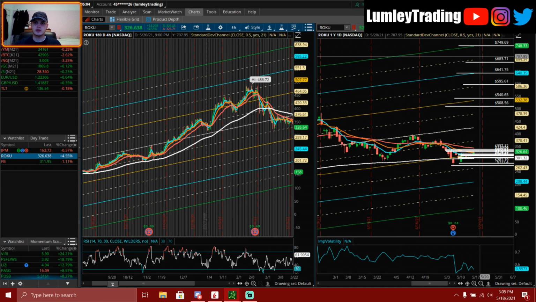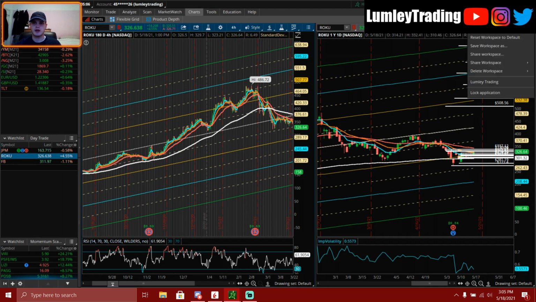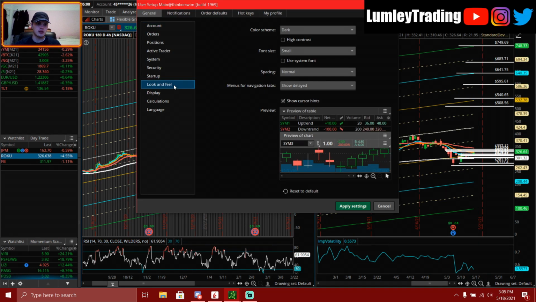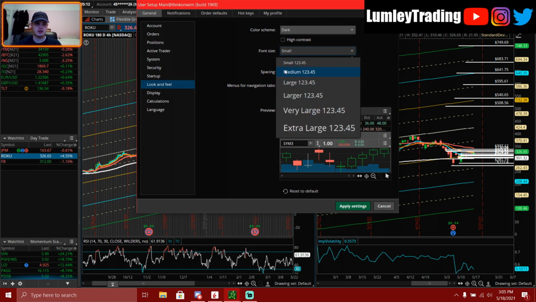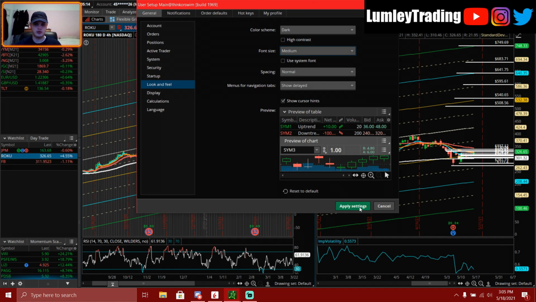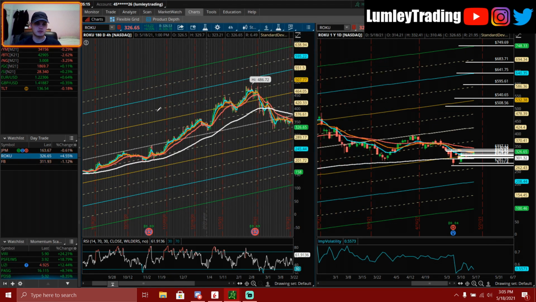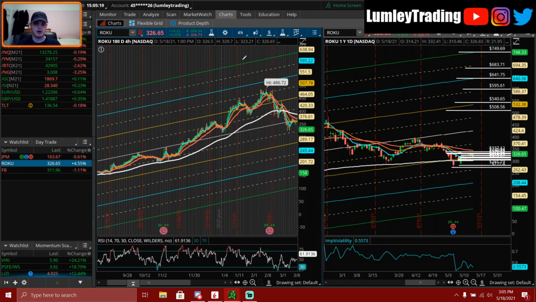So for the next one, all you need to do is go over to setup, application settings, look and feel. You can do multiple things in here, and then quite easily you can just change font size, so you could go from like small to medium or something like that. I think I personally use medium, which I quite like, it's a good size. But you can do other things.